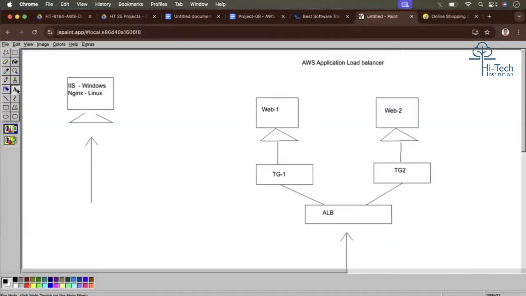Imagine we are also deploying the application for Flipkart.com. Example I'm mentioning. Whenever people are accessing Flipkart.com, this load balancer will receive the request. What will the application load balancer do? Application load balancer is a little bit intelligent, I would say. Based on the path, it can reroute.